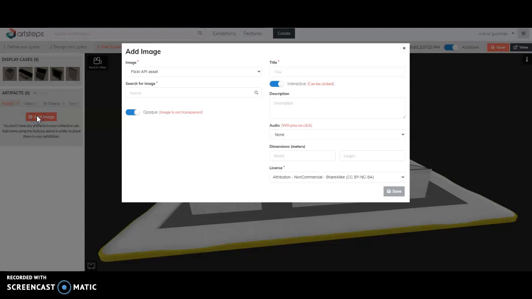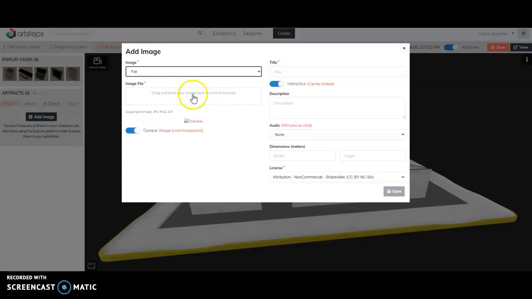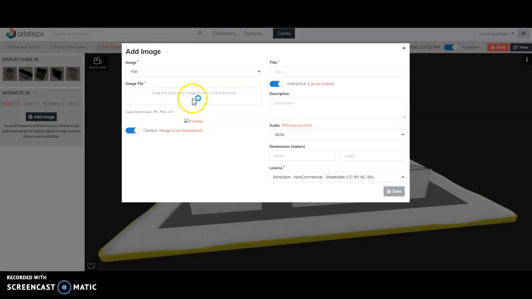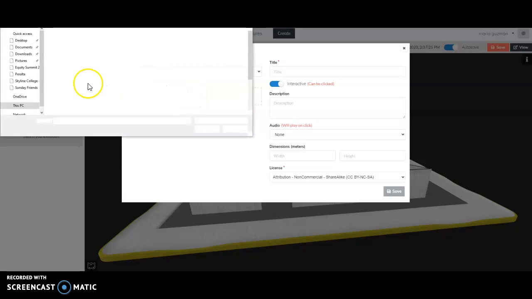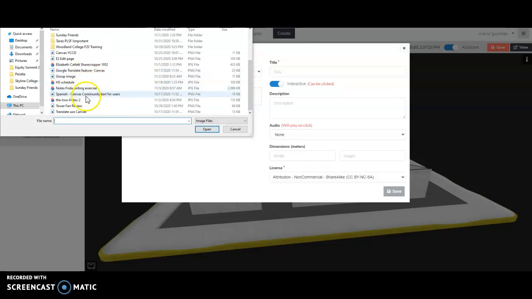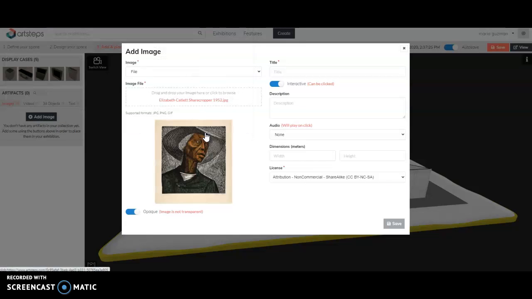I'm going to upload an image that I have saved to my desktop. Okay. I believe it's a Catlett image. Let's see. Oh no. Yeah, Elizabeth Catlett, Sharecropper. Okay. So it's opaque, but you can choose to make your image transparent. I like it opaque, so that works for me.